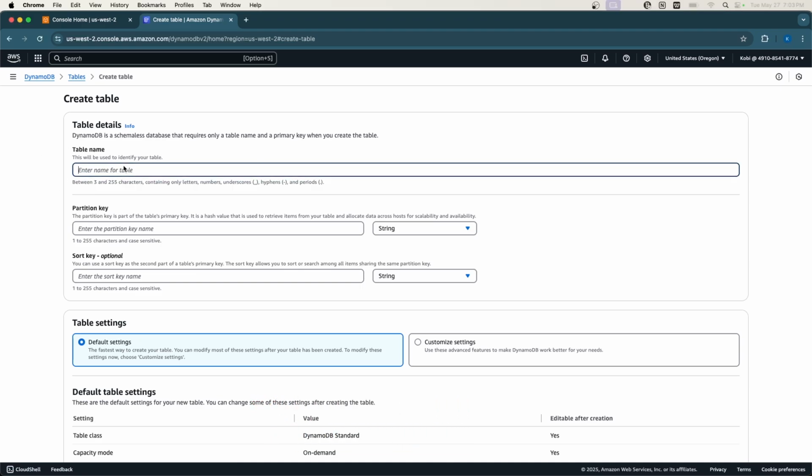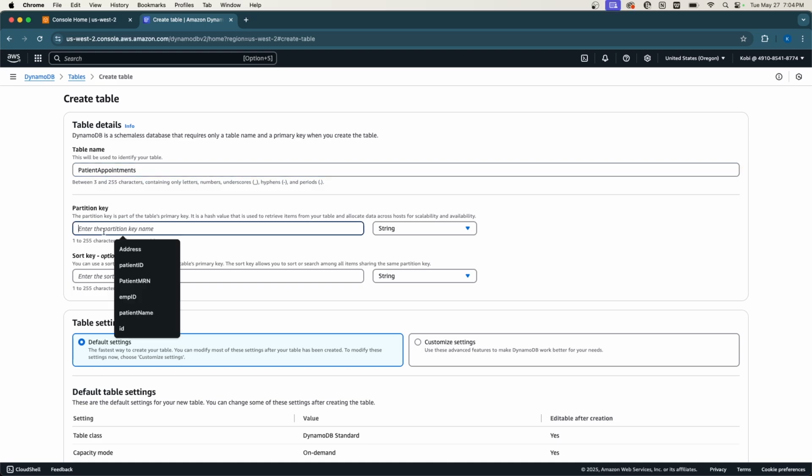I'm going to call my table patient appointment, and then I'll give it a partition key called patient_ID, and then the sort key of appointment date. So why we need a partition key and the sort key for this project is this: because the hospital has patients and each patient is identified with a unique patient ID, we are adding the appointment date so that we can return from our database a unique appointment, right?